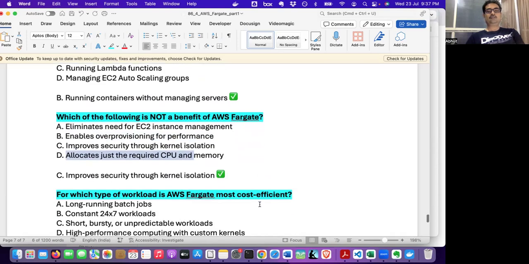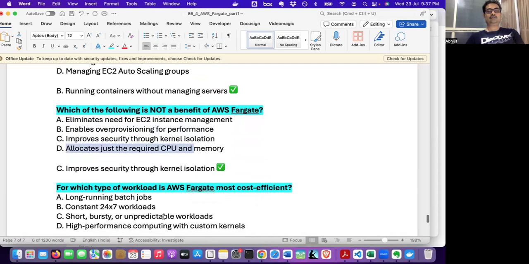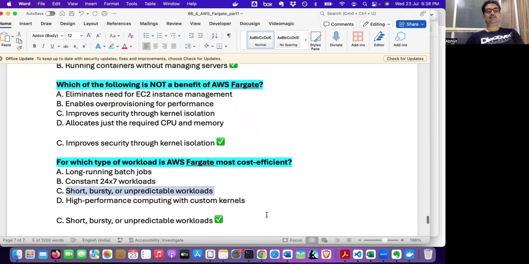For which type of workload is AWS Fargate most cost efficient? Constant workload; short bursty, unpredictable workload, this is good. Long running batch, not good. High performance computing with custom content, not good. Short bursty or unpredictable workload, it's good.